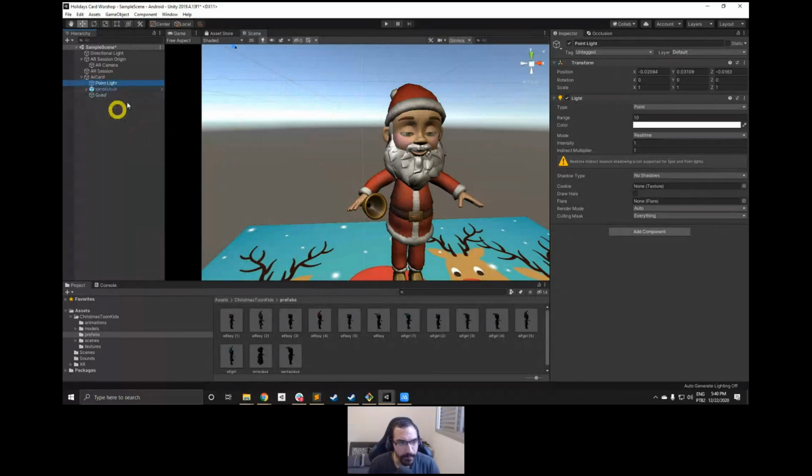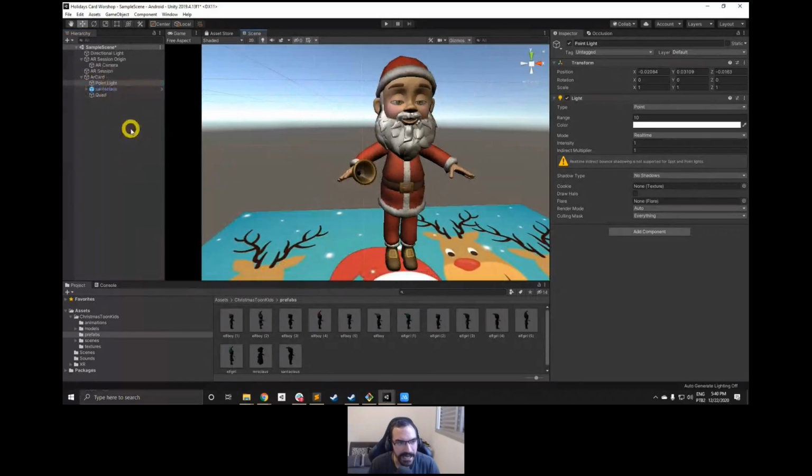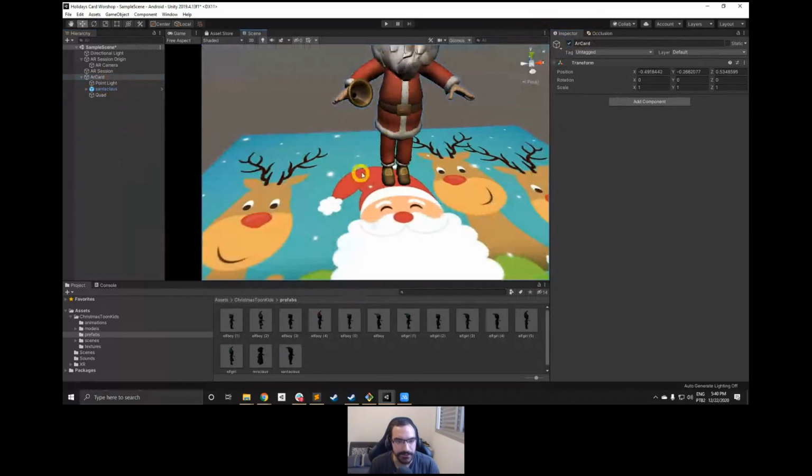And one thing that you probably notice is that everything that I want to have in my card, I'm basically just adding as a child of this AR card here. So when this is instantiated, every single thing that exists here is going to be instantiated as well. Let me add a couple more elements here.